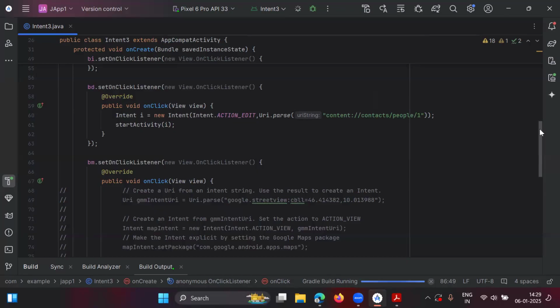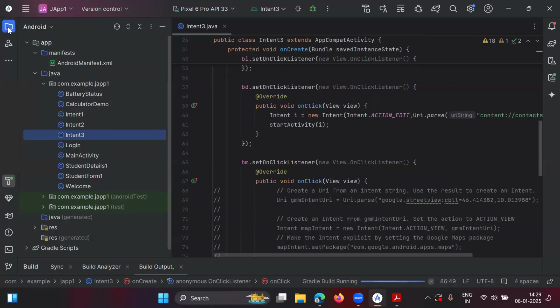In that scenario, from a particular intent, you go to intent number two. Intent number two will do some task, then stop. It will complete its task and go back to intent number one with some set of information. So this part of working with the intent is known as an intent that gives you a result back, or start activity for result.